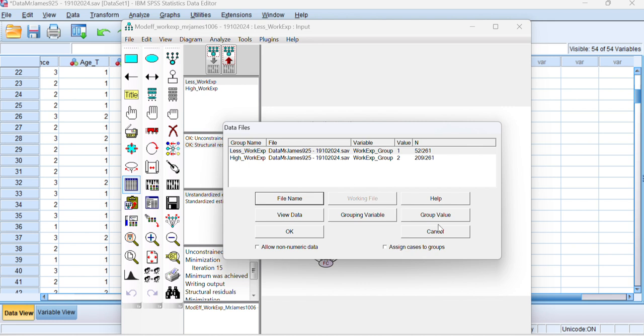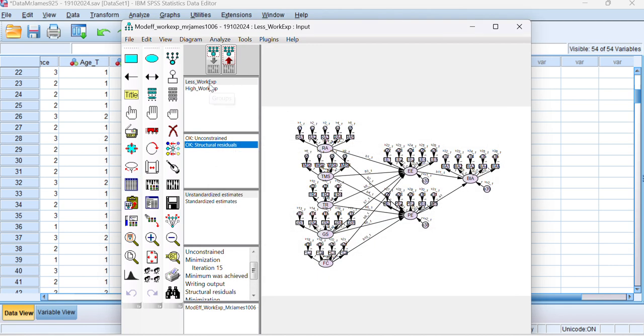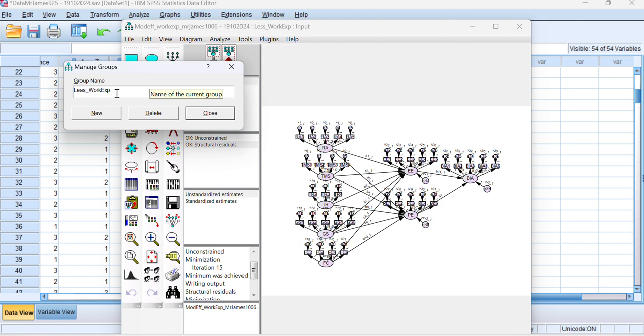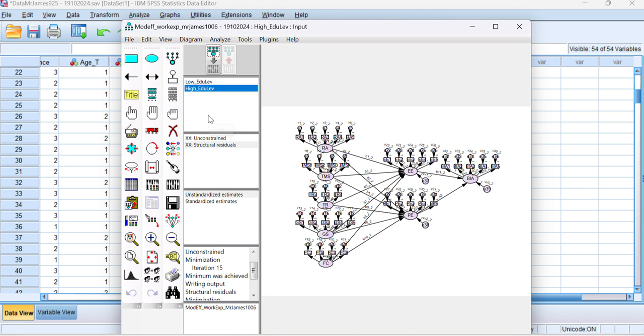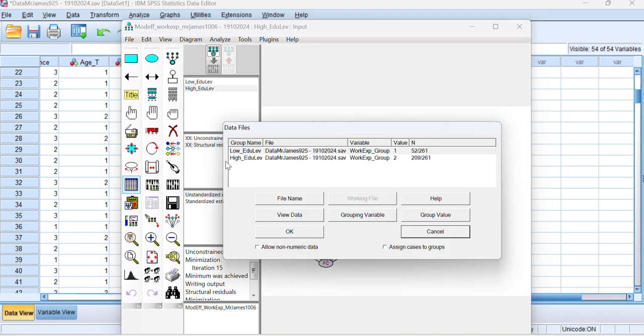I've already done that. The other thing that you have to do now, you're going to rename this, because I was doing this for the work experience. So now I'll rename it, because for education level we say this is low Edu Level, and then we have high Edu Level class. Once you have that, you set that, then let's go back to this. It has already taken effect.